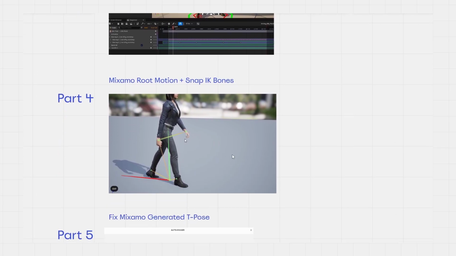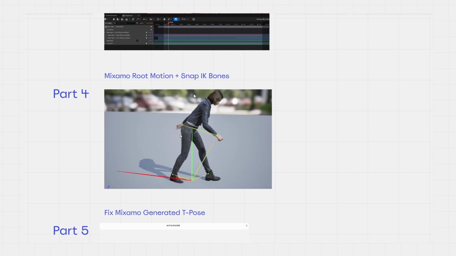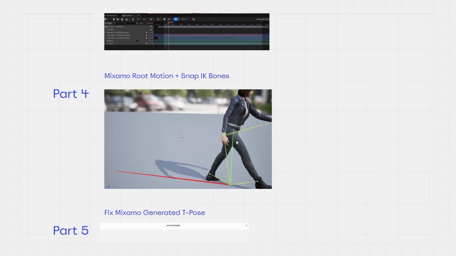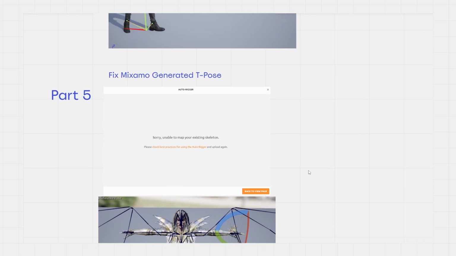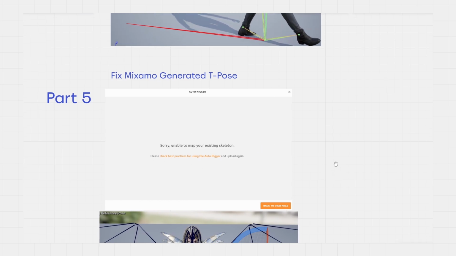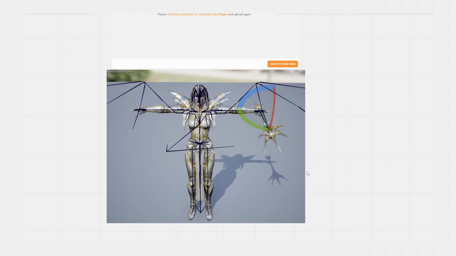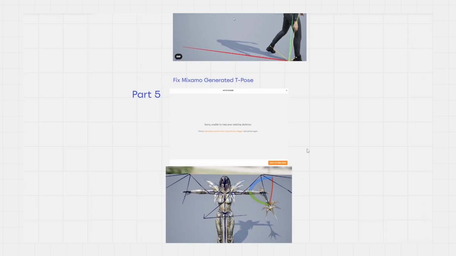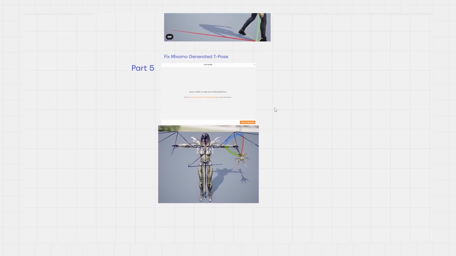Then I will show you how to use a free plugin to create root motion from Mixamo animations. The plugin is also able to snap IK bones to selected joints. Finally, I am going to show you a way to solve this error when uploading to Mixamo Auto Rigger. I will show you the basics of editing a retarget pose here, which is quite important but somehow not covered in my previous video. I hope you find this information useful. Without further ado, let's jump right in.